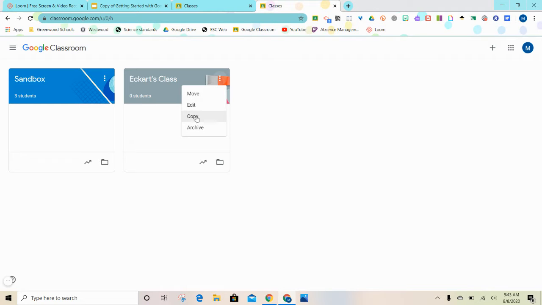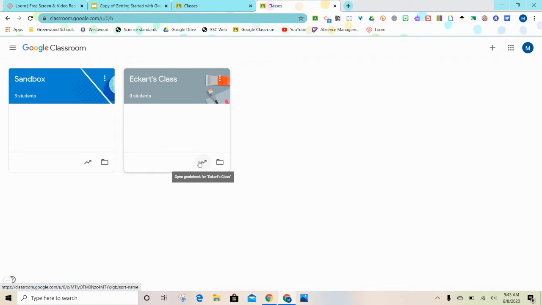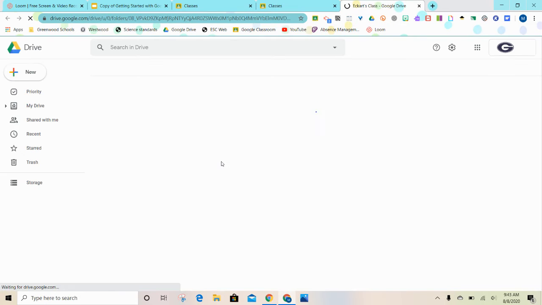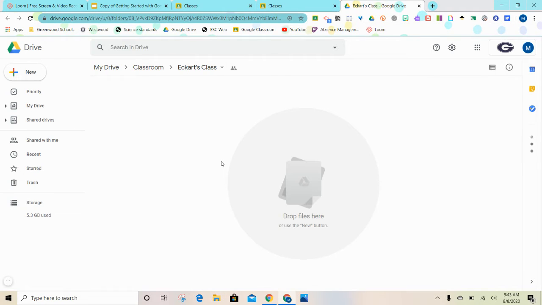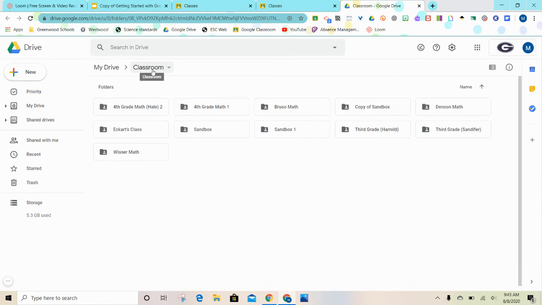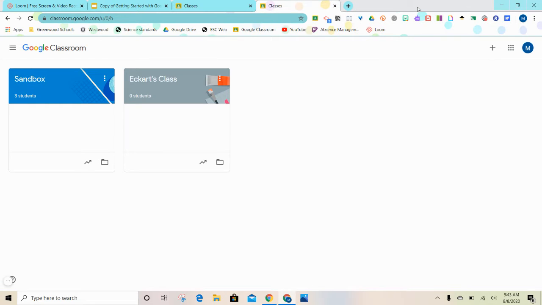I can make a copy of the class. I can move it, I can drag and drop, or I can move it from here. I've also got this option to go directly to the gradebook for this classroom. We'll be talking about that a lot. And I've got this option for opening the folder in my Google Drive. So once I create the classroom, it automatically is going to put it in my Google Classroom Drive. And that includes those archived classes.